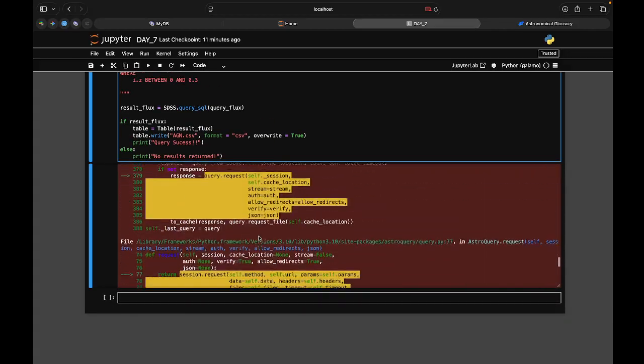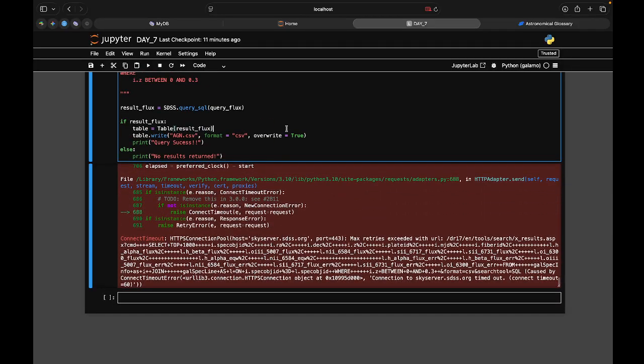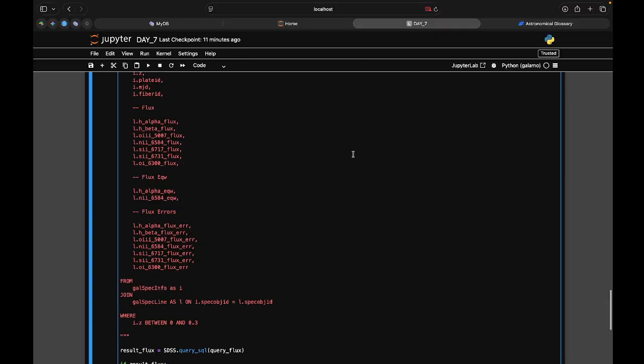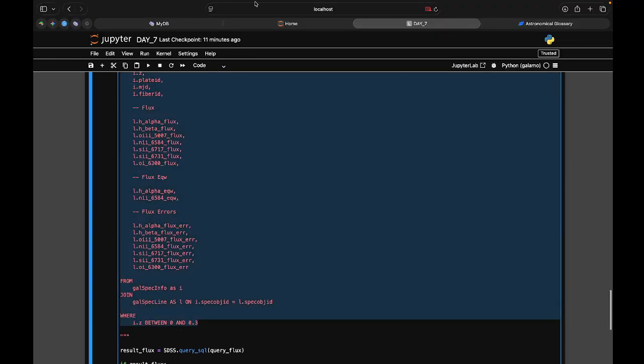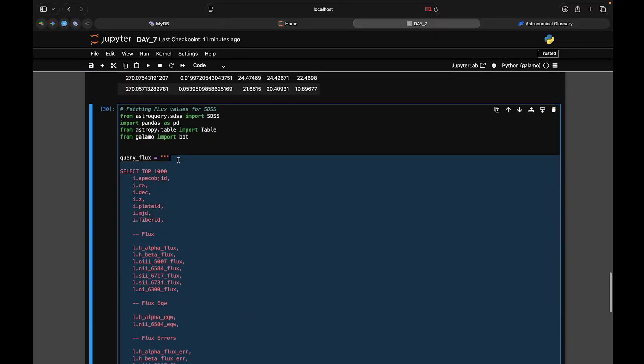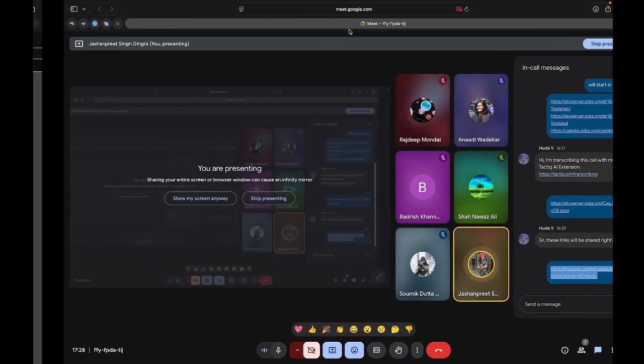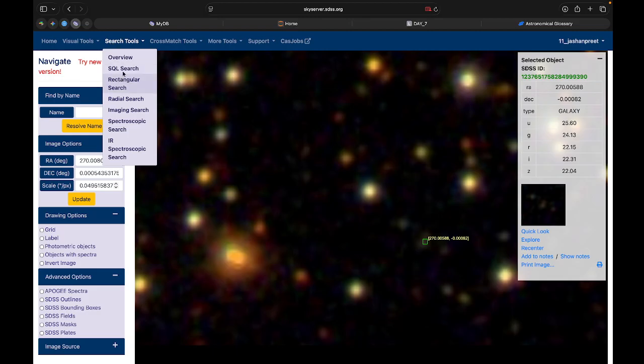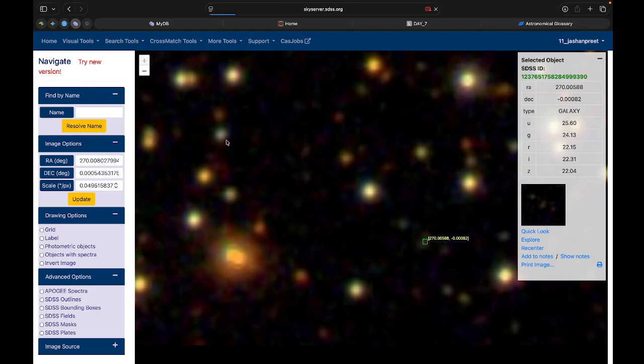So okay, it gave an error. It gave me a connection error. So it is from the server side, I guess. So for this time, what I will do is I can recheck my query by going to the server directly. Let's say SQL search here. I will write my query here to verify the things.